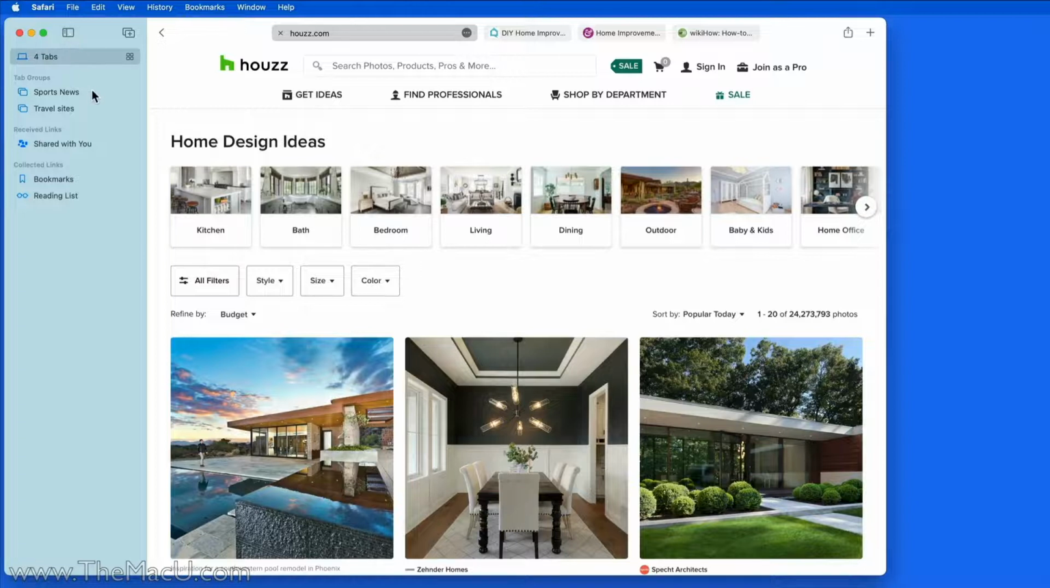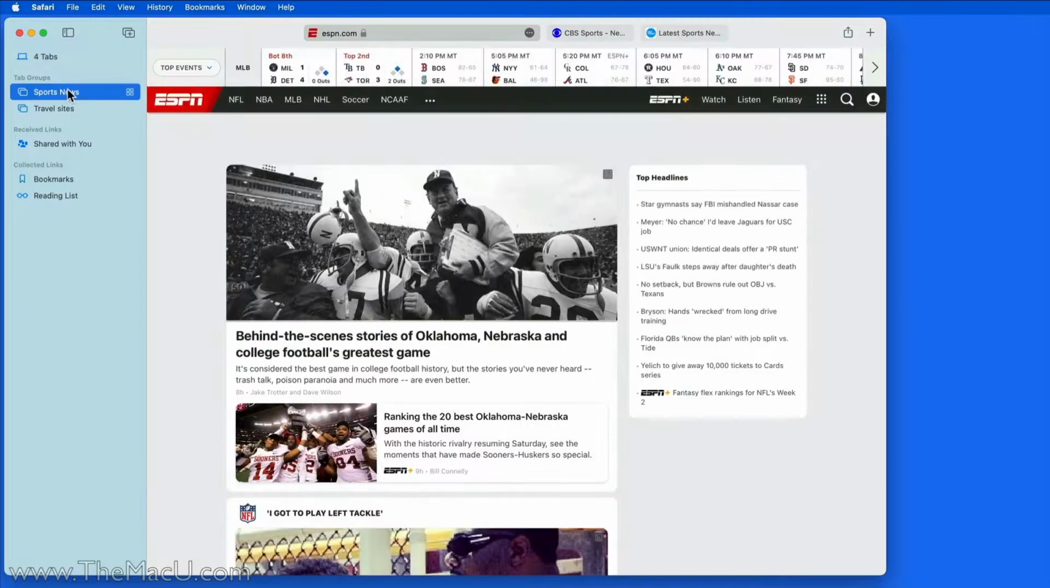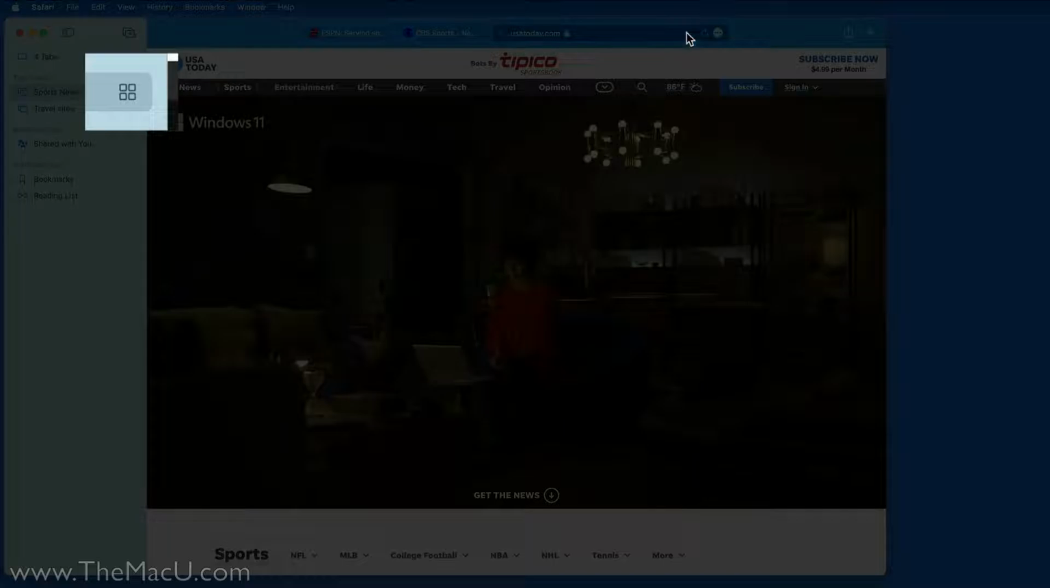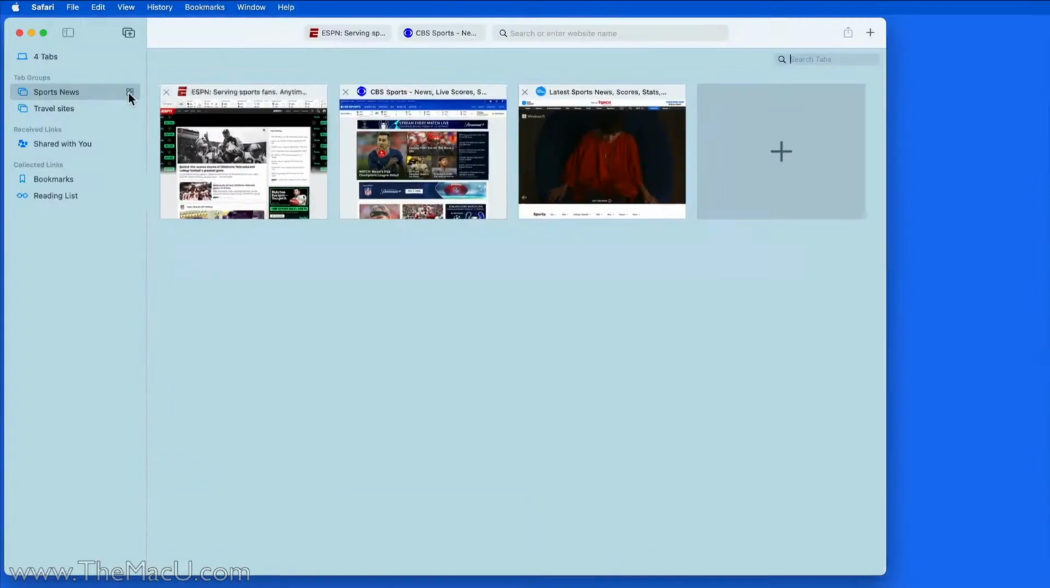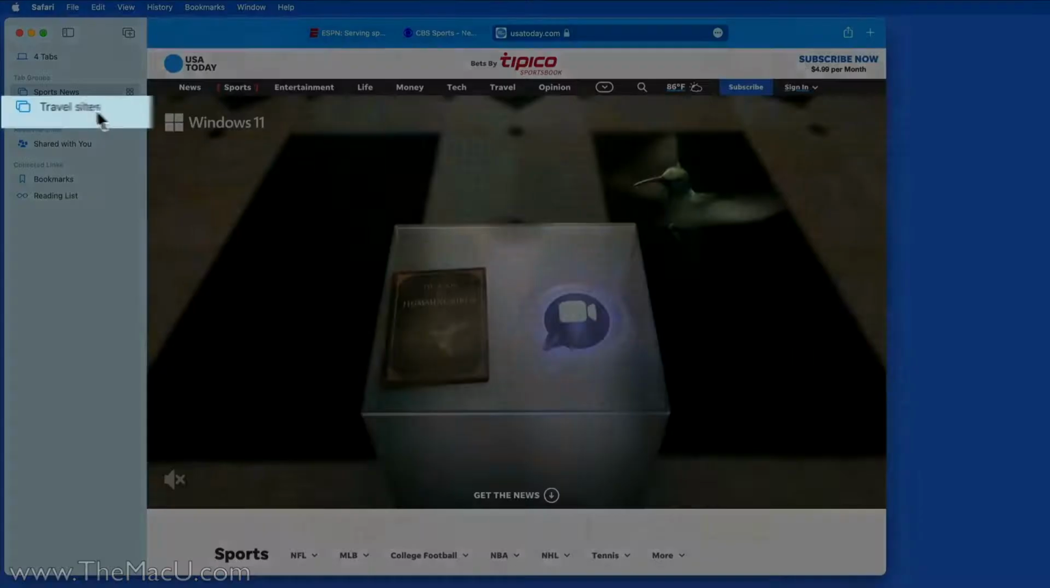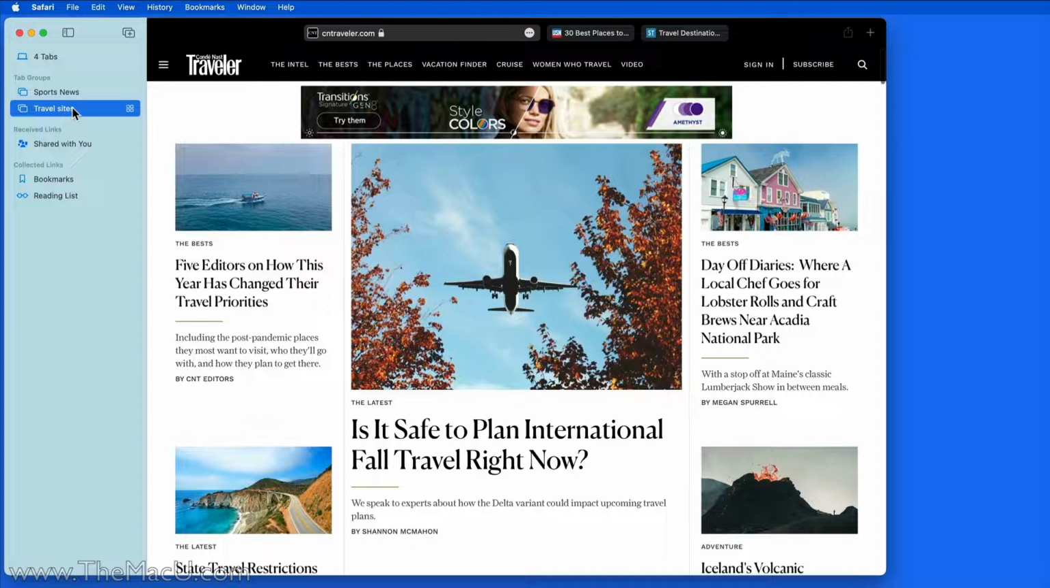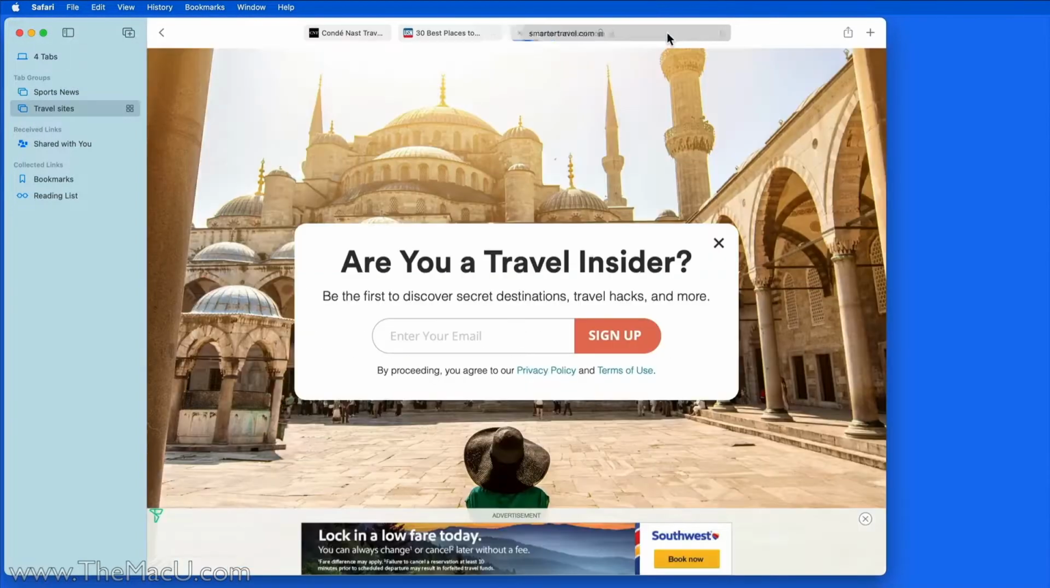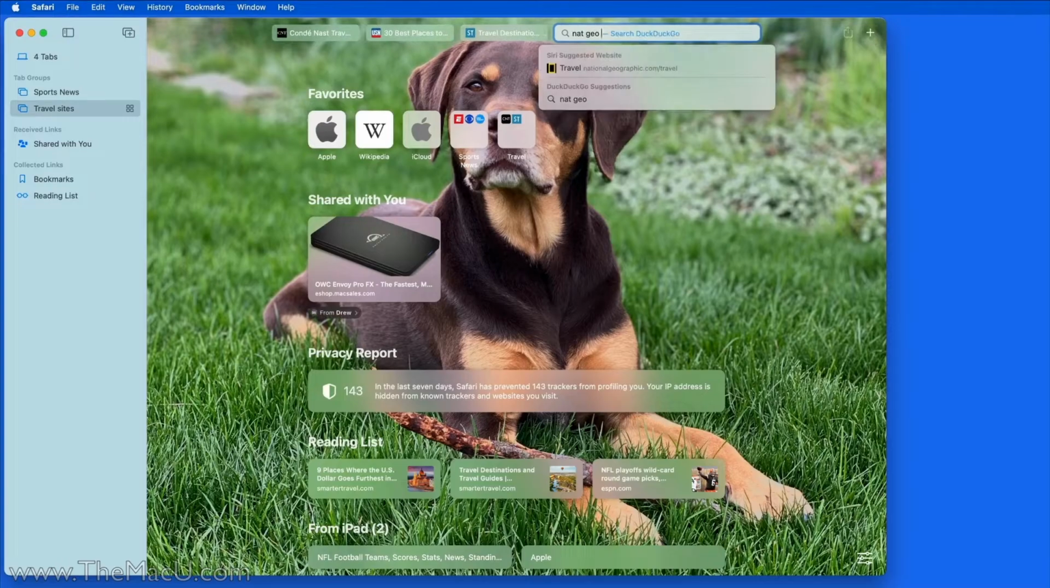So from here in the Safari sidebar, you can see that I already have 2 saved tab groups. If you've already viewed the tab groups lesson for iOS 15, you'll recognize these. Click on the Sports News group and the 3 tabs saved are loaded. Click this button for an overview of all the tabs in each group. Click the Travel Sites group to see its tabs. We're able to add or remove tabs from these groups, as well as rearrange the tabs.